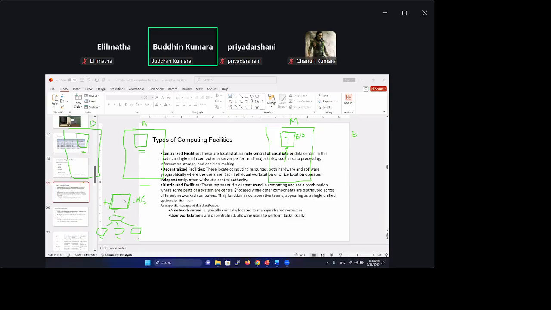The system is centralized, but the workstation is decentralized. Users can work anywhere if they are connected to the internet or a VPN. A user can access the system anywhere in the world. It's not limited to one location. The workstation is distributed, which means decentralized. But the system is centralized.